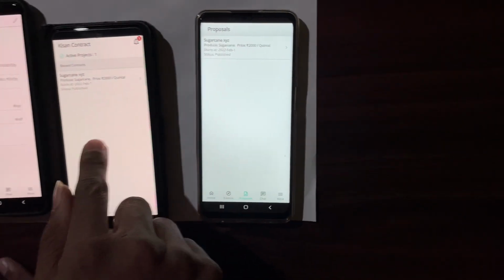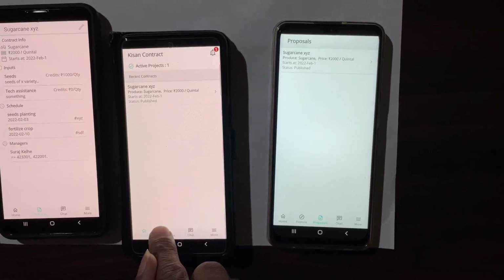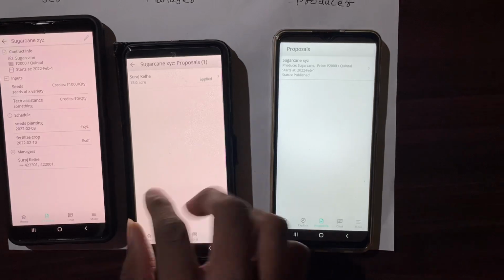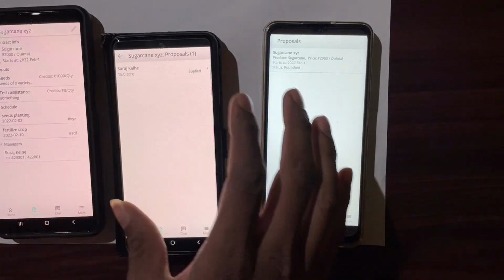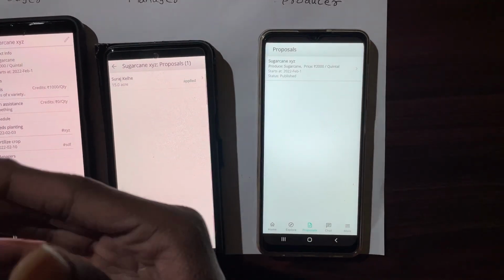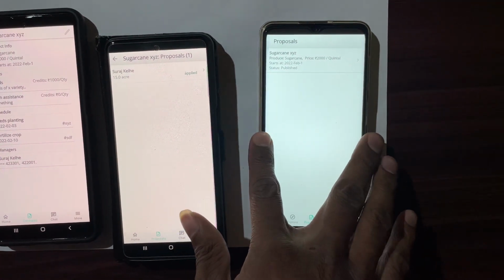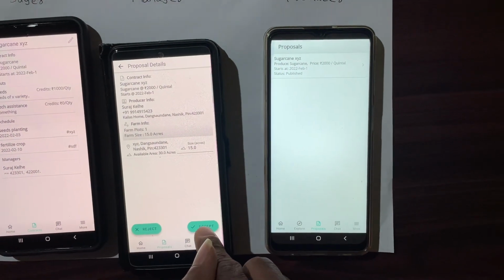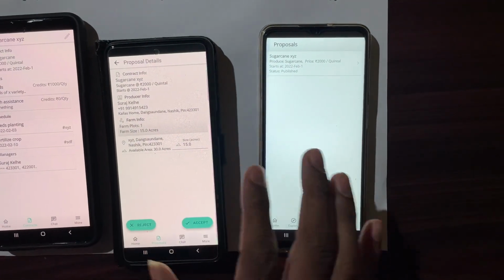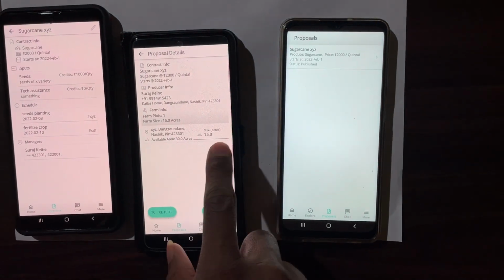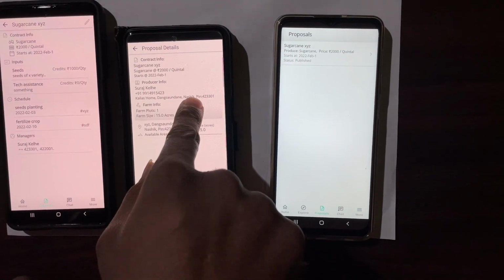So here let's go to the manager account. Here in the manager account, he can see all the proposed, meaning all the applied contracts of the producers in his area. So he needs to go to the producer's land, verify his details, and then either accept it or reject it. Because this will be the task of the manager itself.